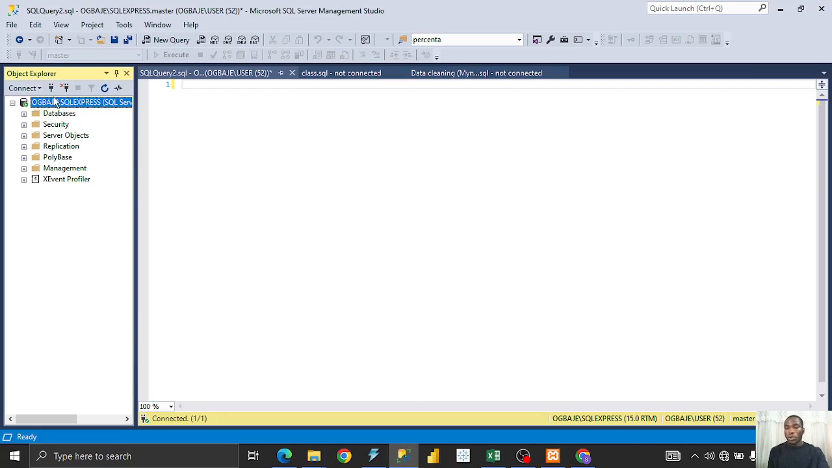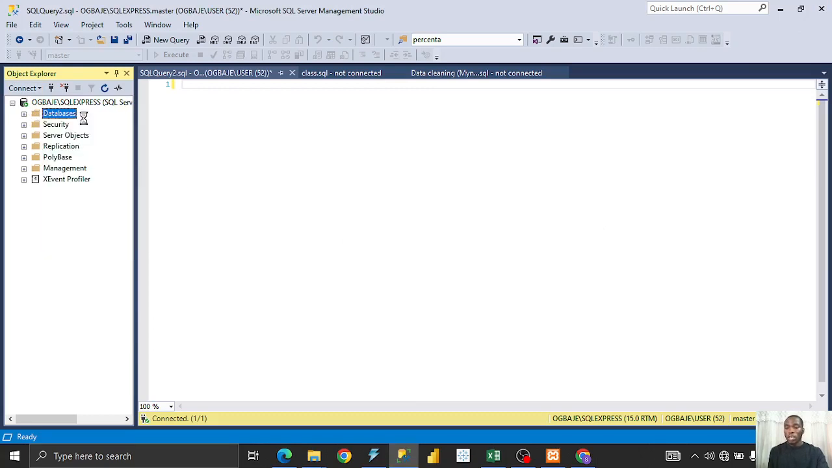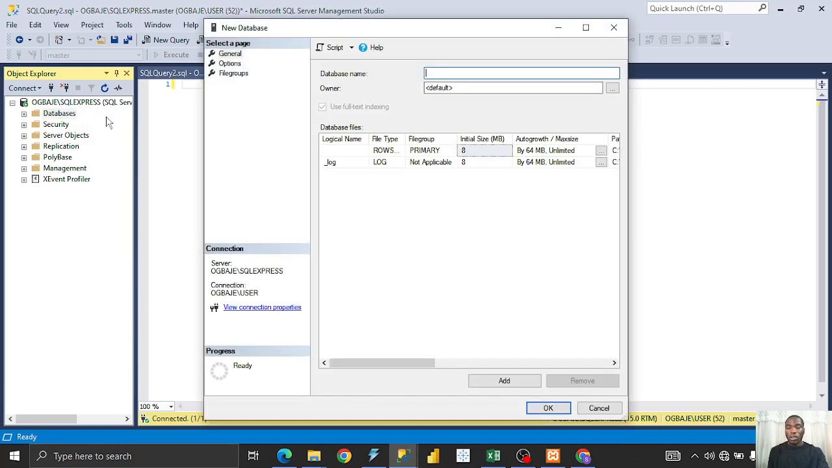So let's discuss the database. This is the database. If you want to create a new database, you just right click and create a new database. Hold on a little. Then it will ask the name of the database. So this is the name of the server. So you click on the database and it will appear here.